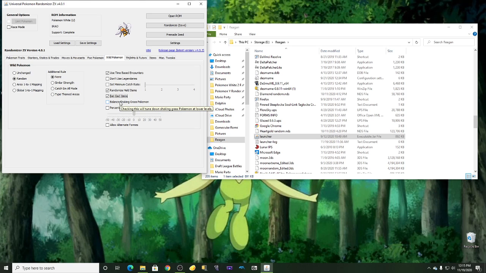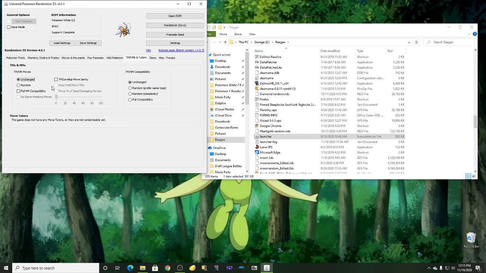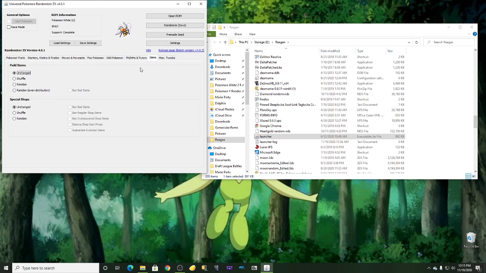And a balanced Shaking Grass Pokemon. Checking this will tune down Shaking Grass Pokemon at lower levels. And then you can click allow alternate forms, TMs and HMs random, full HM compatibility, no game breaking moves. Random prefer same type items. Random, ban bad items. Ban regular shop items. Balance shop item prices. Guarantee evolution items. Yes, as you see, you can now randomize special shops in Pokemon Black and White.